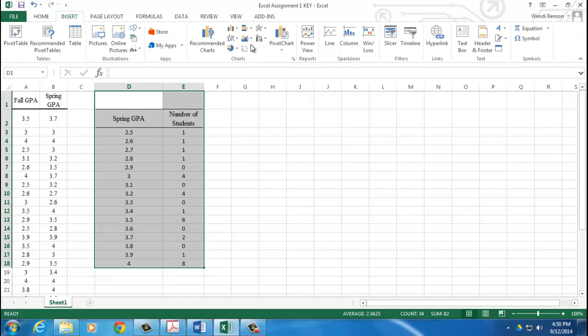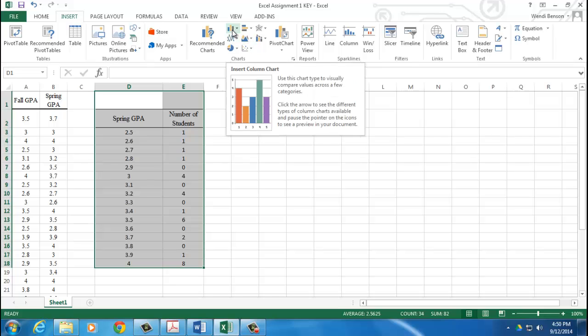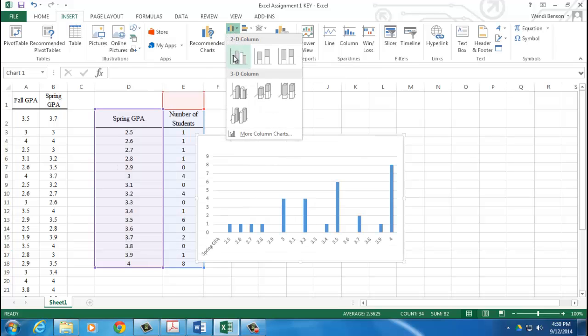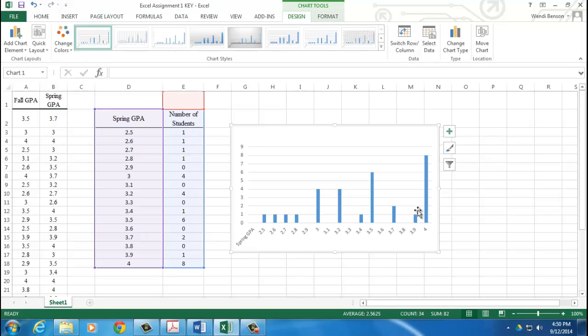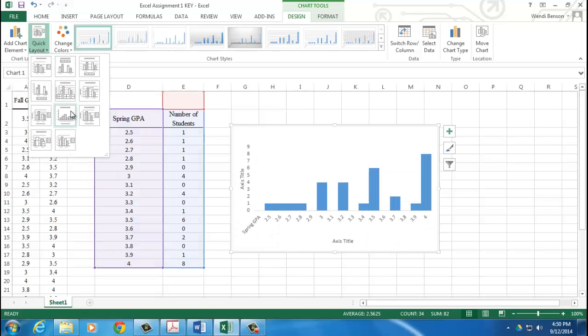Go to Insert, click on the little picture of bar charts. Go ahead and select 2D column, the first one. I'm going to click and drag this over here. Now this is not a histogram. We have to edit it to become a histogram. So make sure that your chart's selected. You're under the Design tab under Chart Tools. Go to Quick Layout and select Layout number 8, the one that looks like a histogram.